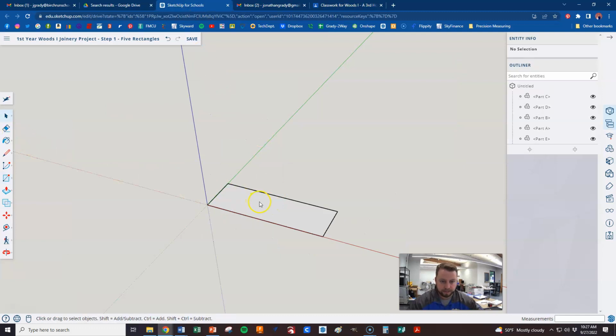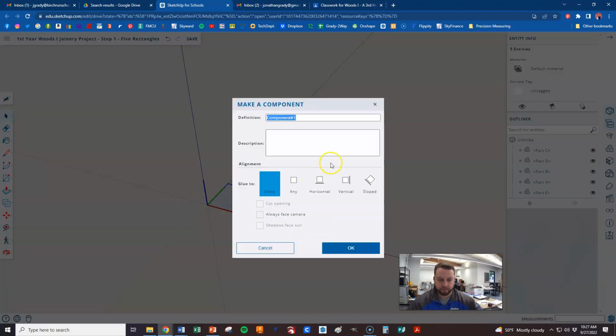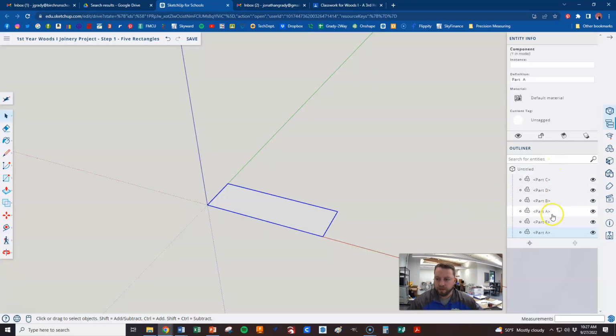Now, I'm going to hit the space bar, which takes me to the arrow. I'm going to triple click this rectangle, and then I'm going to right click it, and I'm going to hit make component, and then I'm going to hit part A, and hit OK.